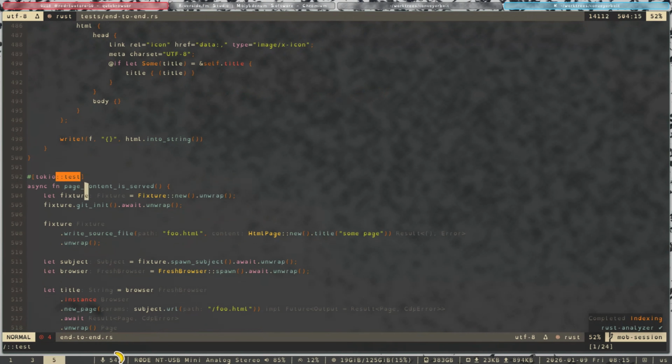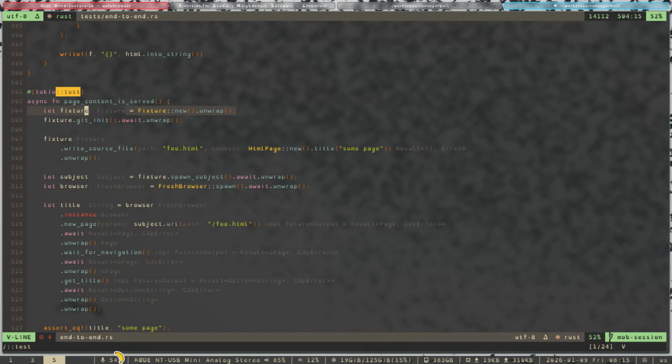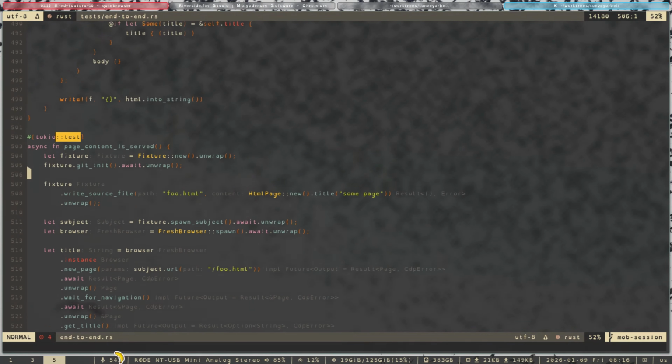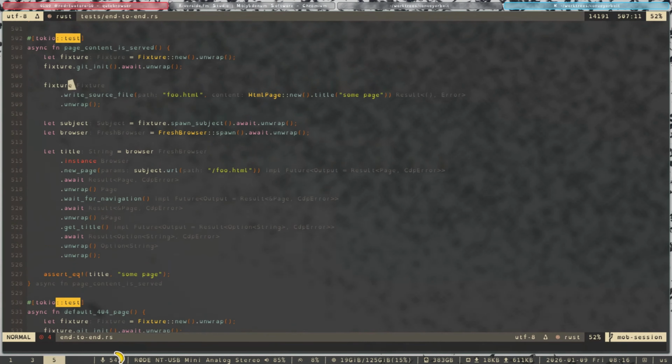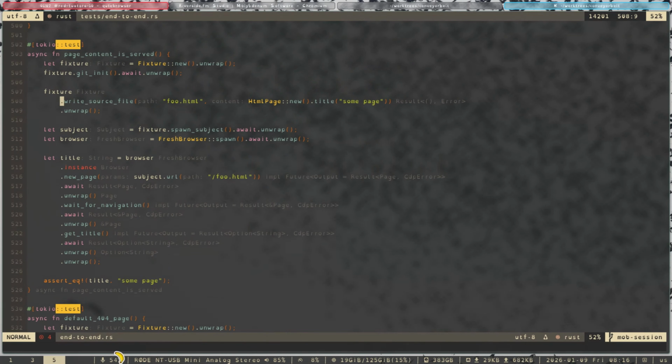Let's search for a test. Here's the so page content is served. Fixture new, fixture git init, because otherwise the program exits, fails. We write a source file, for example, foo.html, HTML page, new title, some page. It's a constructor utility here. We spawn a subject. Subject is the program that we're testing, this project.